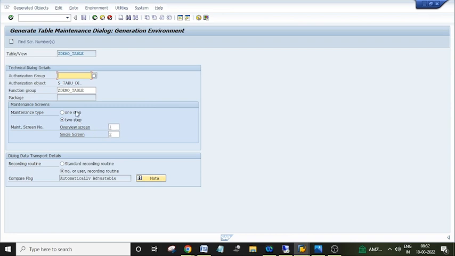If you want to use an overview screen, one step is enough. Single screen is not required. I already explained: if you select the standard recording routine, every time you create a record in the table, it will ask for a transport request to transport it from development to test and test to production. If you select this, you cannot directly maintain data in the production system. First, you need to maintain it in development, and then transport it to production. If you select no user recording routine, it won't ask for any transport request. You can maintain the data in any system.